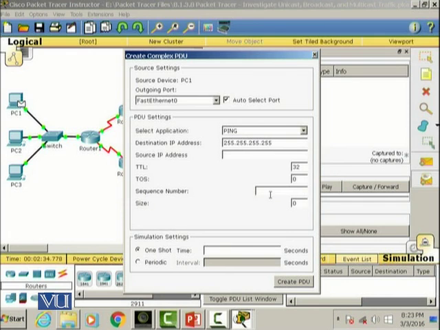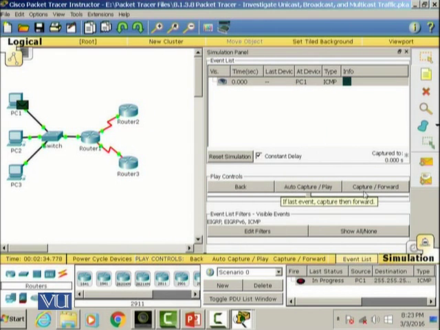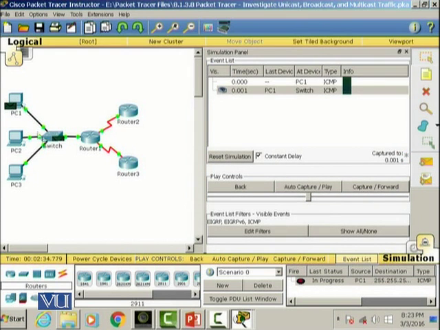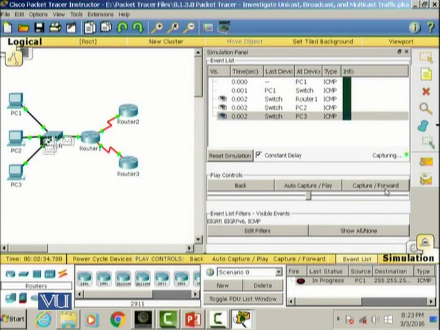Sequence number is going to be 1, and one shot time is 0. And then I'll again click on capture and forward. You see over here, it goes to the switch. Again, capture and forward.